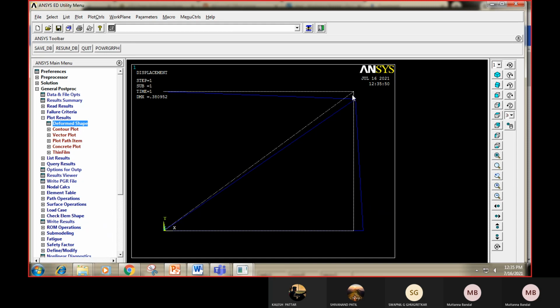When I apply a load here, it will undergo a displacement in the negative y direction, and also because of this force in the x direction, there is an extension, and the dotted white line is nothing but the undeformed shape. So you can see that this node is not allowed to move in the y direction, but it is allowed to move in the x direction because of the roller support. Okay, so this is about the problem with the truss elements.